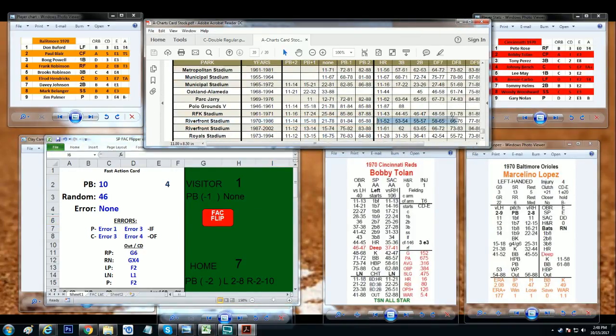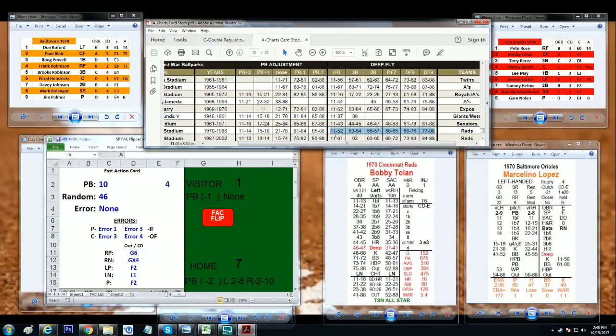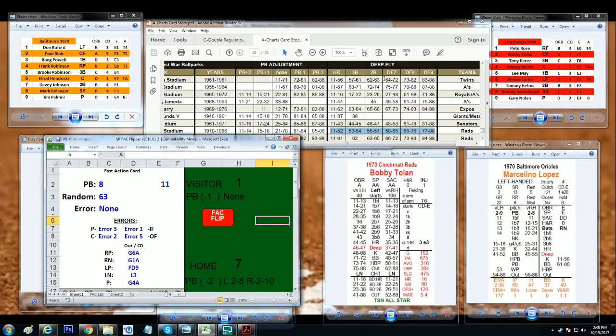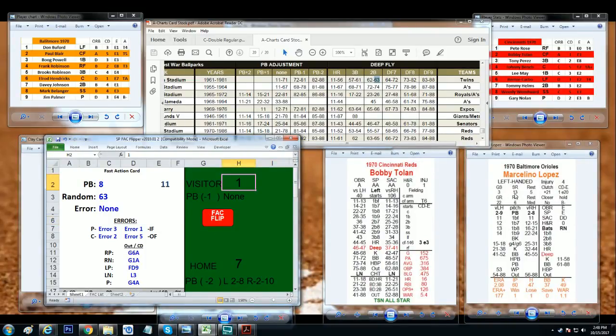Deep, deep fly balls. So good thing we have this chart still up. We look at Riverfront Stadium, and we're going to roll on the Riverfront Stadium to find out what kind of deep, deep shot Bobby Tolan hit. So we need another random number. It is 63. Oh, it's a double. Just barely a double. Look at that. 63 is the last number there for a double. So a double by Bobby Tolan starts things off well for the Reds in the bottom of the 7th inning. His rating is actually a 6.